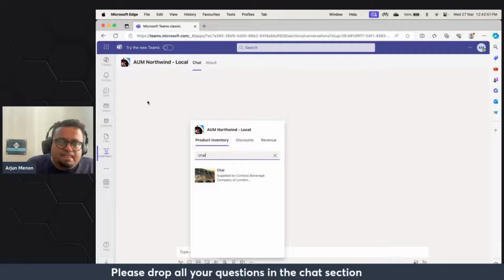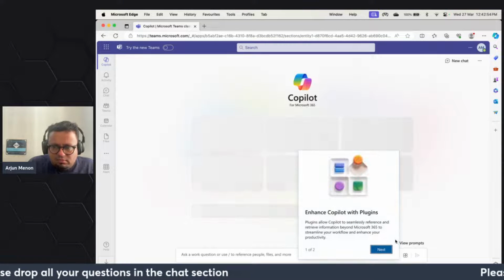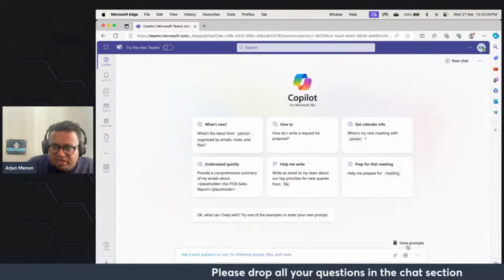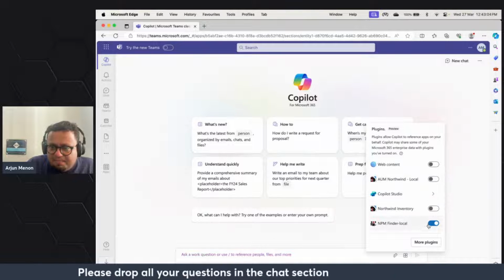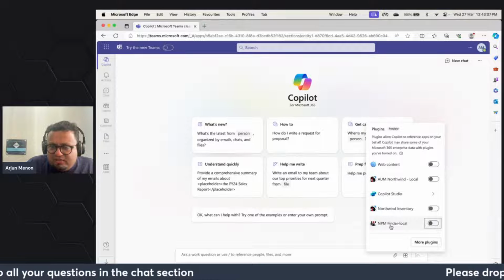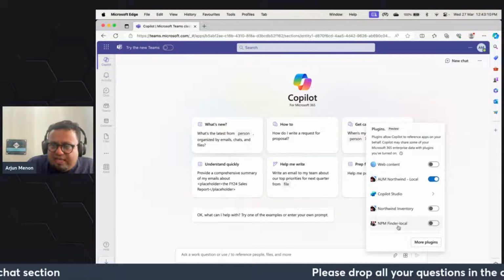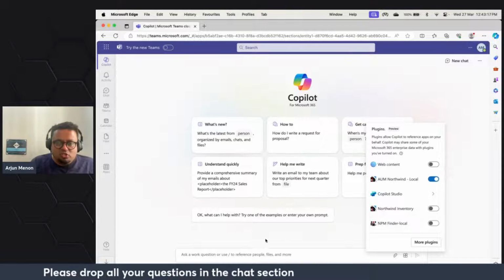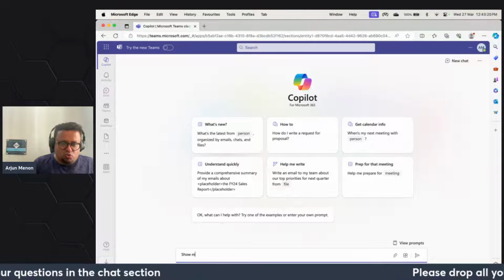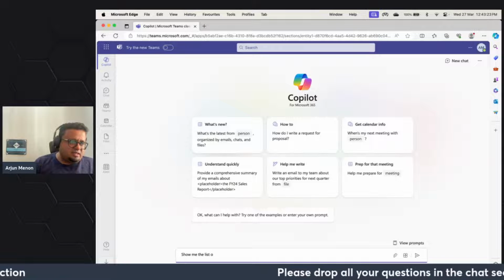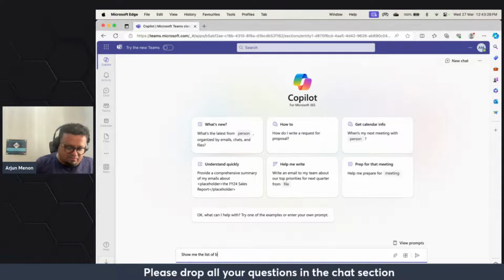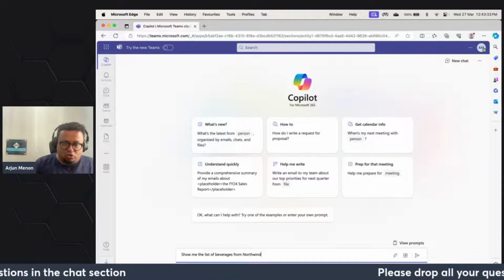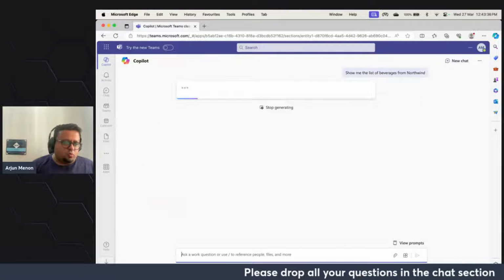So how it works is that if I go to Copilot here, like I mentioned, I'll click on the plugin, and you see here, I'm going to switch off this npm finder local and switch on the Northwind local, because that is the plugin which I'm going to use in my search query. So the search query which I will use is something like this: list of beverages from Northwind. All right, let's hope it works.